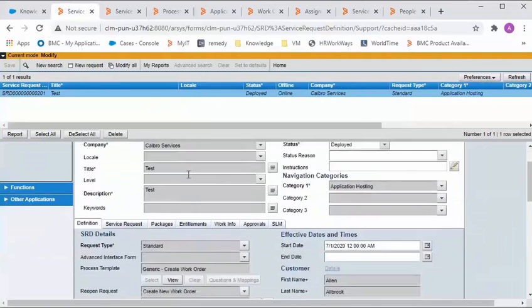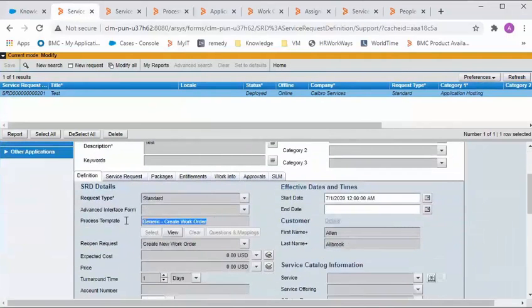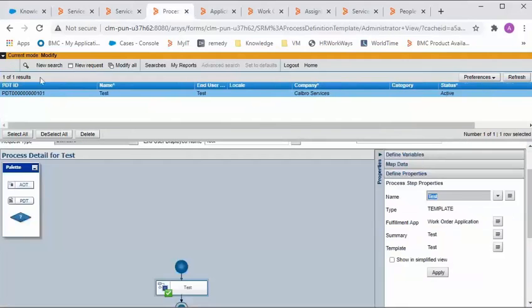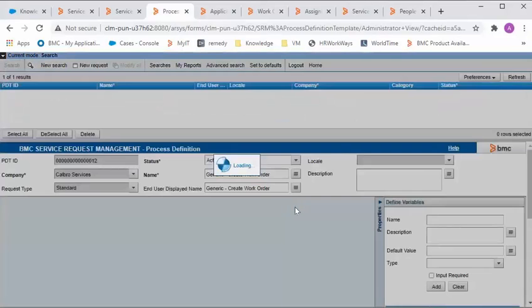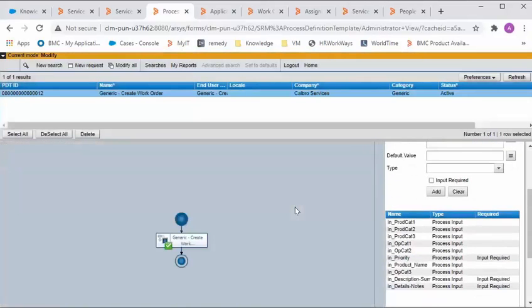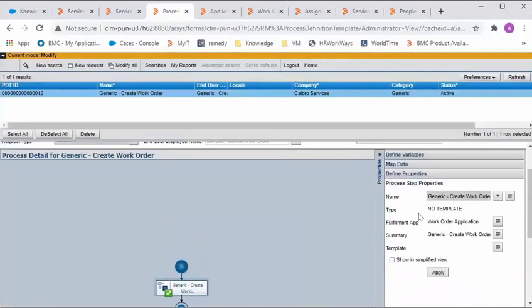So this time I need to see what the configuration is for SRD test. This is the test SRD. As I said, this is using the out of the box process definition template. We know that this does not have any template hard coded in it. We can just double check. So no template, this is the generic one.